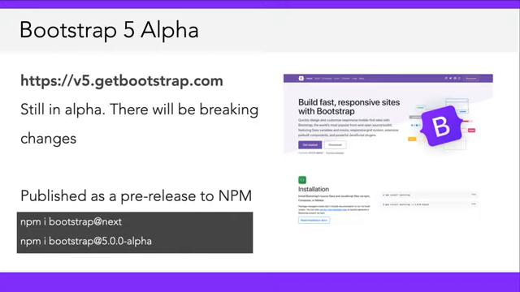So to use version 5 right now, you can of course use a CDN, although if you do it that way, it's not very customizable, so you can either download the source files from the website, or you can install it with NPM, which is what we'll be doing in a little bit. So we'll set up a workflow to compile Sass and use variables and so on.